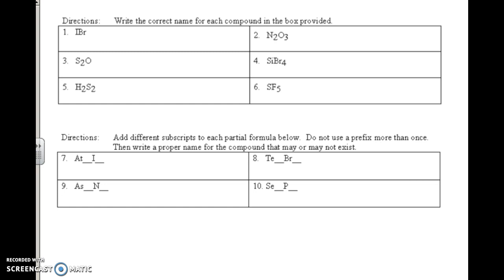So then we have problems 1 through 6 as well. I'll run through those, stop the video, try them, stop the video, try them, and keep repeating. So on this top one, we have iodine. We never put mono on the first one. And we have one bromine, so that's monobromide. If we go to number 2, we have 2 nitrogens. That would be dinitrogen, trioxide.